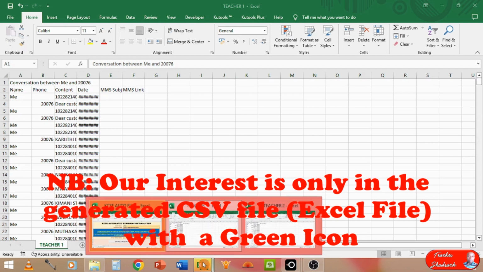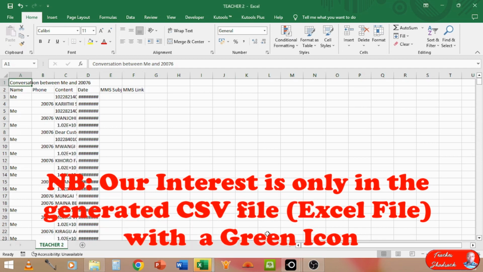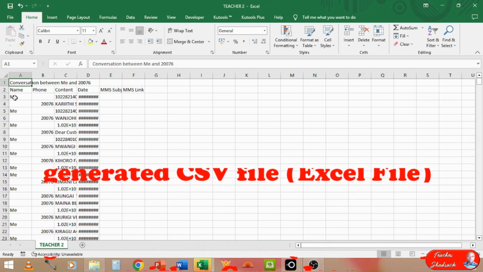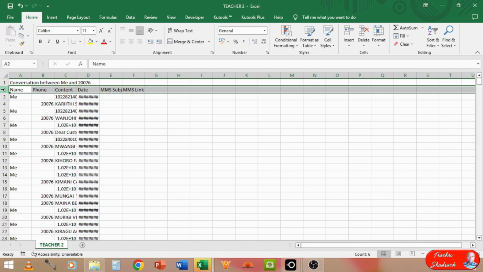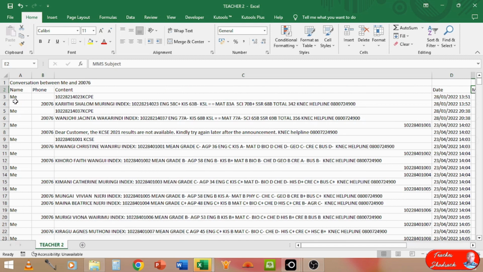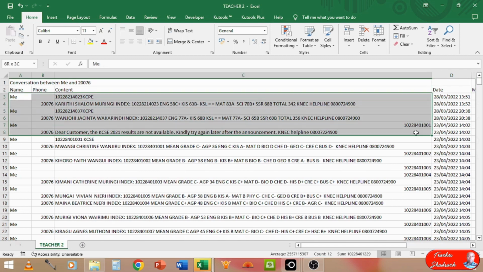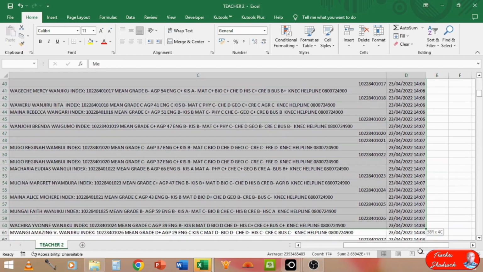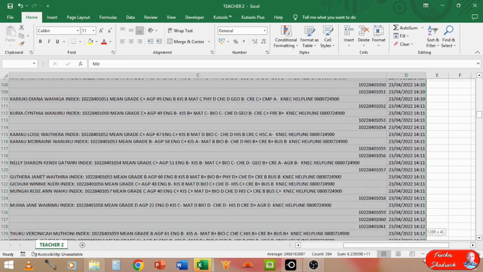So what's the idea? The idea is now to copy what we have received from Teacher 2. Like now, I am in Teacher 2. So I'm going to highlight, I ignore the headings, right? The headings are up to where we have name, phone, content, date, vote, like that. I want to ignore all that. And then I want to highlight downward now, downward. Now you highlight the whole text, everything there is there.